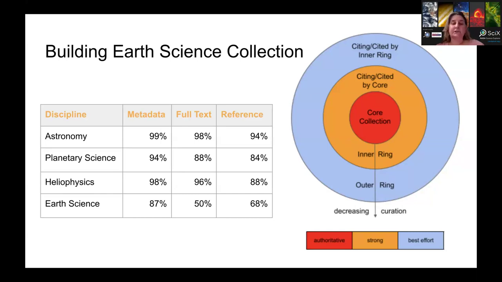Our collections are most mature in astronomy, planetary science, and heliophysics because we've been working in those fields for longer. However, we estimate we have metadata for 87% of the major Earth science articles, reference lists for nearly 70% of those articles, and full text for about half. We base these estimates on the fraction of papers in the reference lists of papers in the core journals for which we have entries in our database. Last month, we had well over 7.5 million records in our Earth science collection.